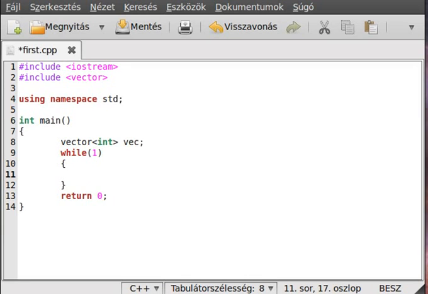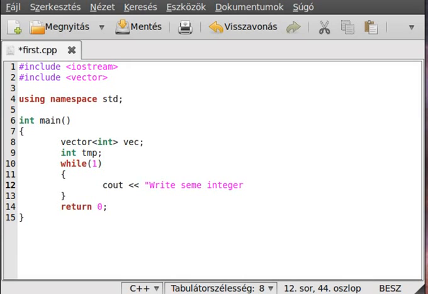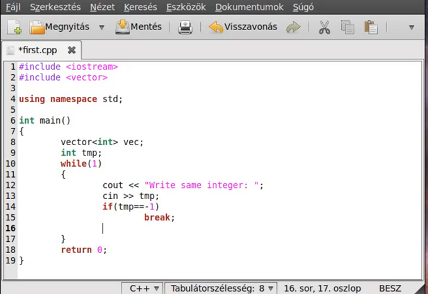Okay, and we need a temporary variable, an int, int tmp for example, and write something to the user. Write some integer. Alright, and now we will read it into the variable tmp. Now if tmp is equal to -1, this will be the exit sign, and we break from the loop.